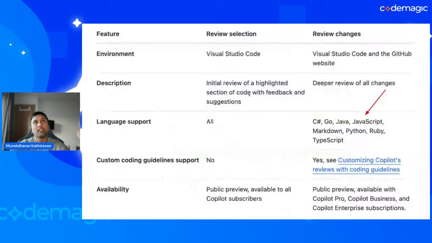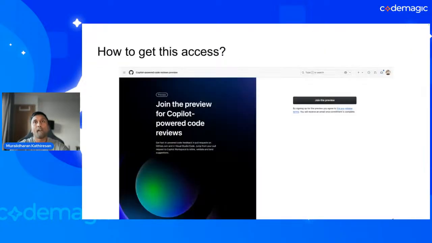So what are the languages it supports? This is the GitHub website. C Sharp, Go, JavaScript, these are the current ones supported. Right now it doesn't support Swift or Kotlin. The reason it doesn't support all the languages is because it is in preview mode, in the public beta access.